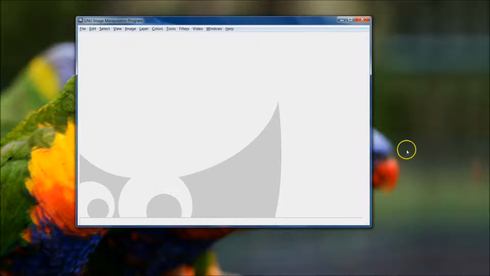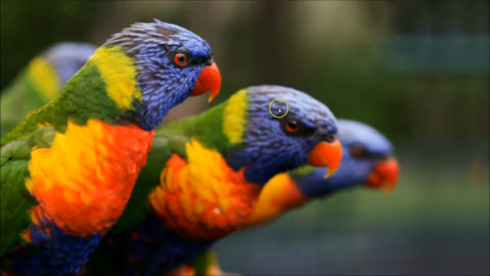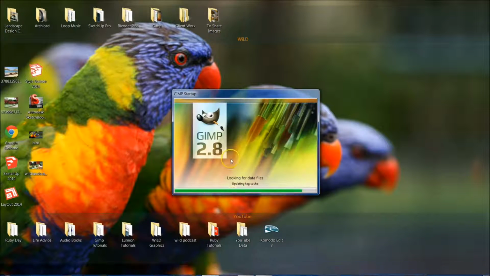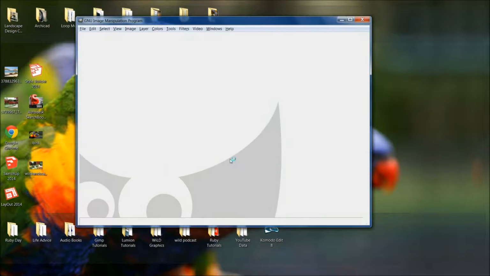So from here, Gimp's a little weird, but we have to actually close this window now, and then we have to reopen Gimp. So we'll open it right back up. Okay, now from here, we want to set up our layout for our windows.